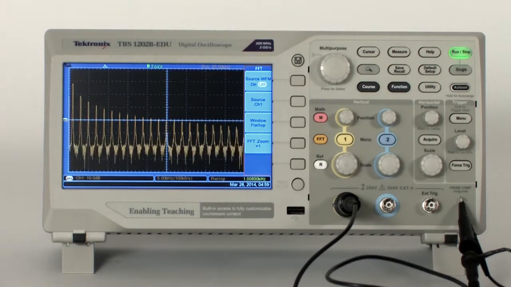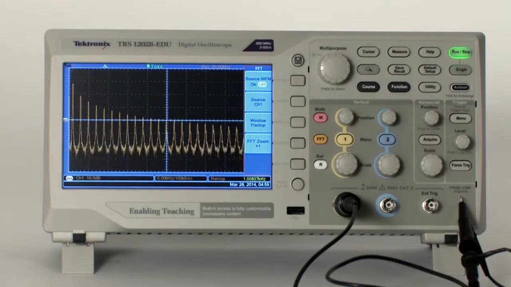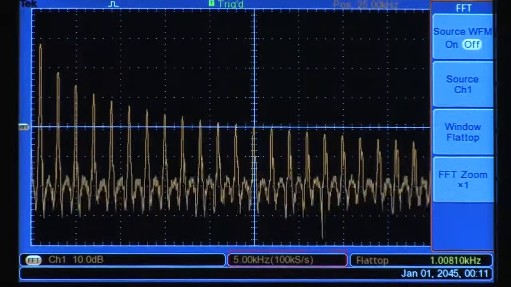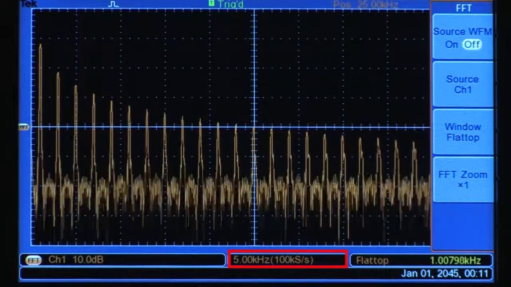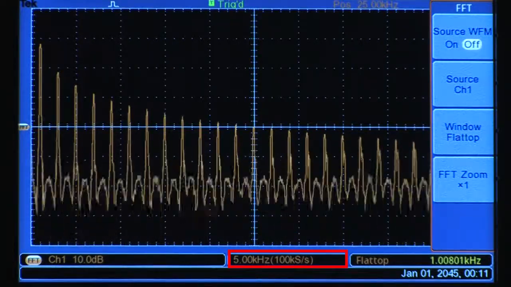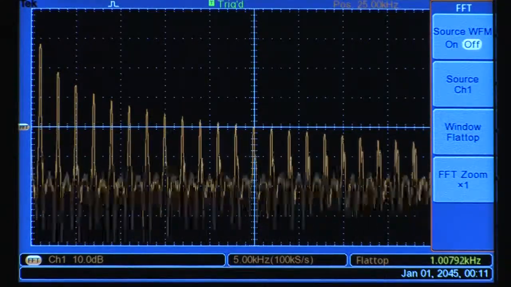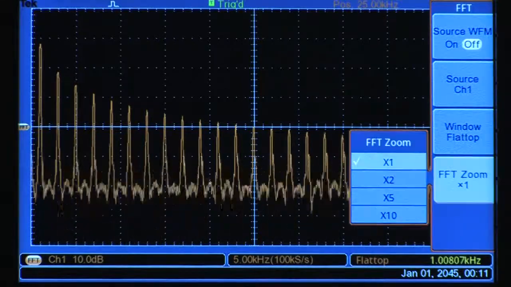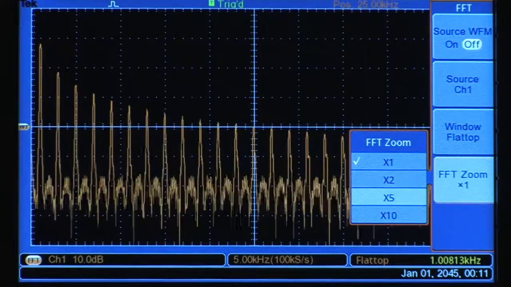As you adjust the frequency scale, keep an eye on the sample rate to avoid undersampling. You need to make sure you keep the sample rate high enough so that you're sampling at twice the highest harmonic you want to see. In this example, we'll set the frequency scale to 5 kHz per division, which corresponds to 100 kilosamples per second. The Nyquist theory says that for a sample rate of 100 kilosamples per second, we can discern frequencies up to 50 kHz.